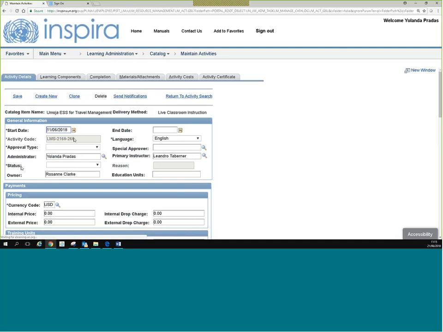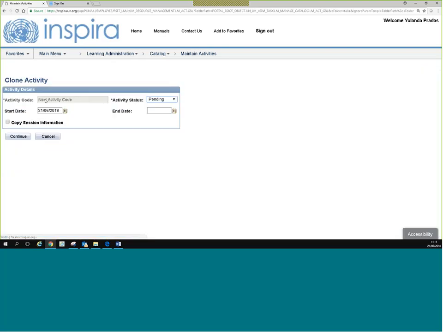And the system will bring us this template. Okay, this template was made by me. You can see my name here. And this template is for all missions to use as a template. You should not use this course. So the first step is to clone it. So we're going to clone it. And then the system will give us this next activity code available.